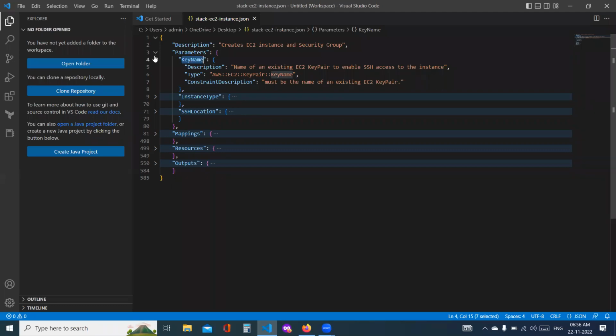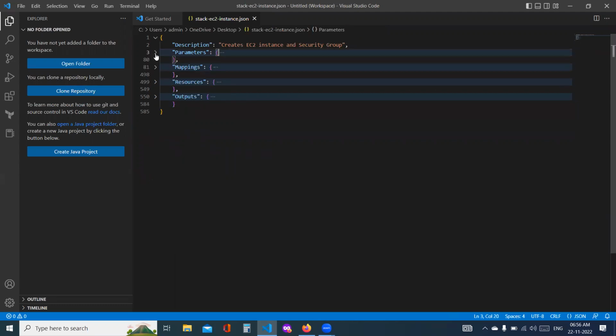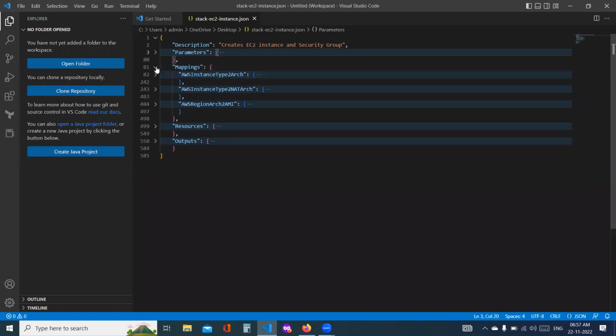Now we'll keep this discussion of parameters a little aside. Why? Because it's interesting as well as confusing. So we'll just keep this aside. Now we have something called mapping. The name itself says that it maps something for you. What is that mapping? It maps the architecture you're looking for, the type of the instance, and the AMI.